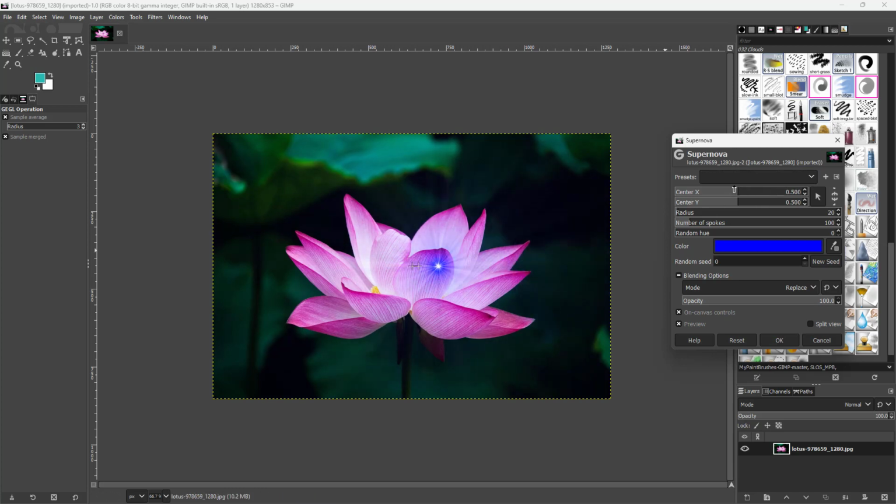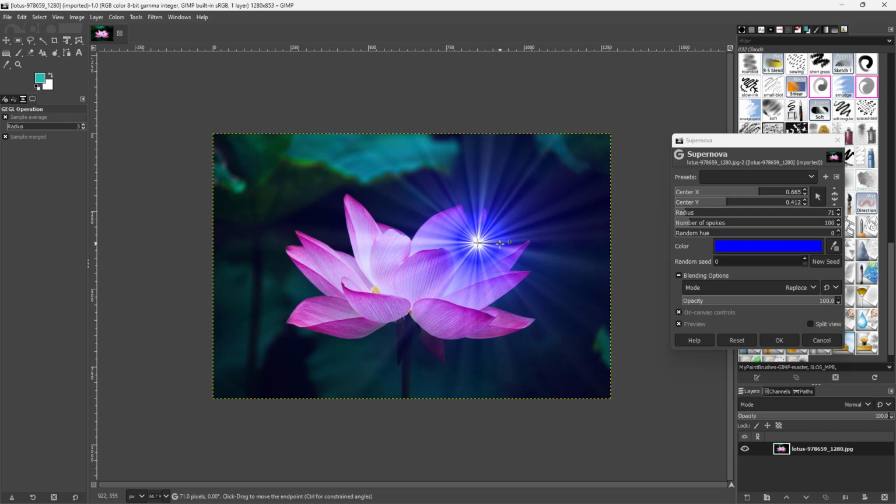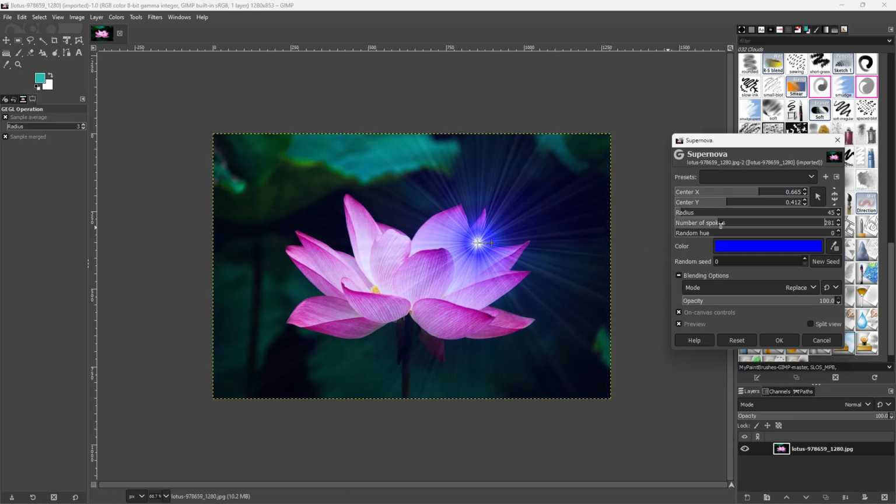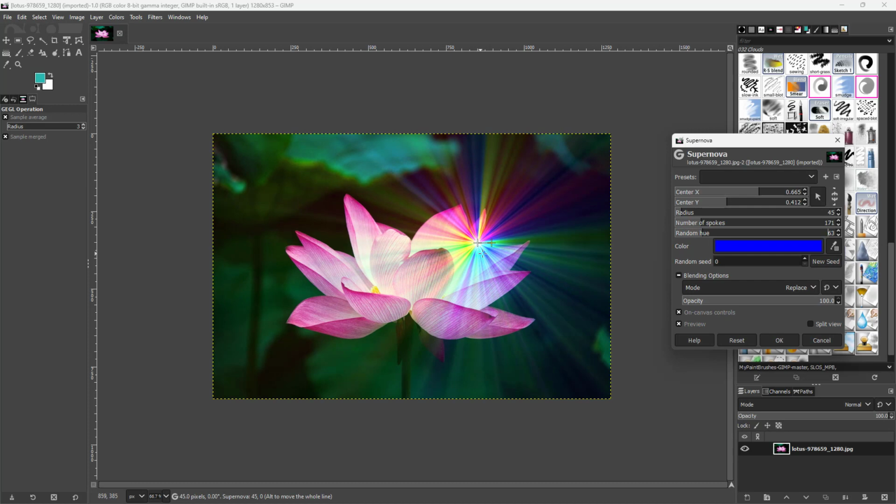You can change the center location right here, just like this, to change the location of the supernova that is added in. You can see that I can increase the size right here or decrease it, just like this, and change the radius over here as well. You can change the number of spokes over here, just like this as well, and change the hue to make it more colorful as well.